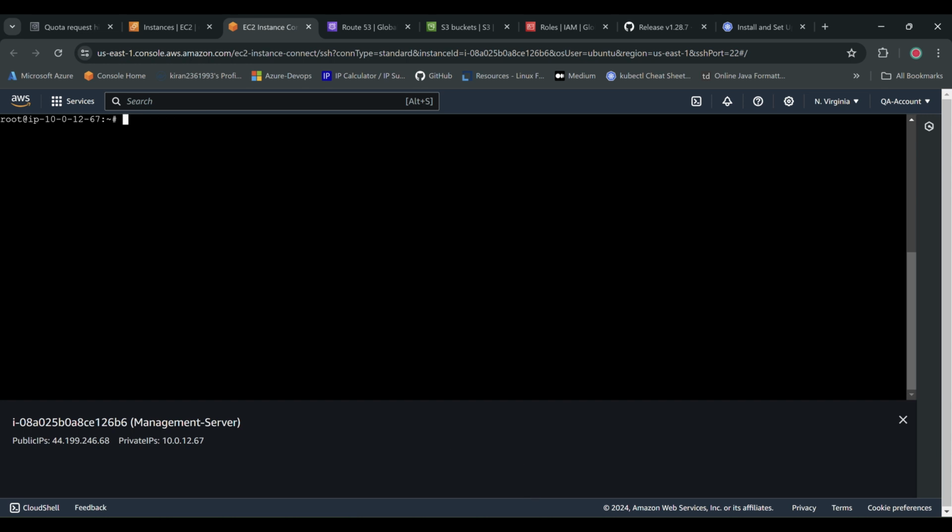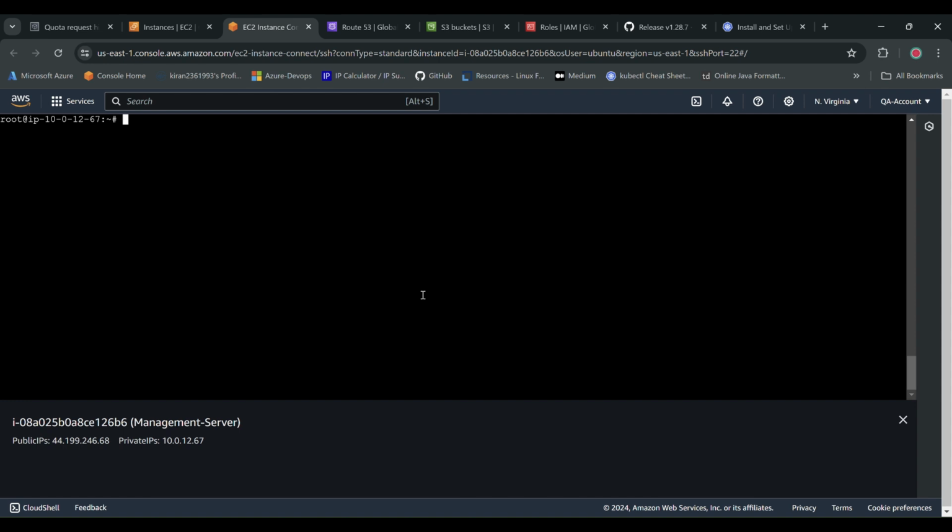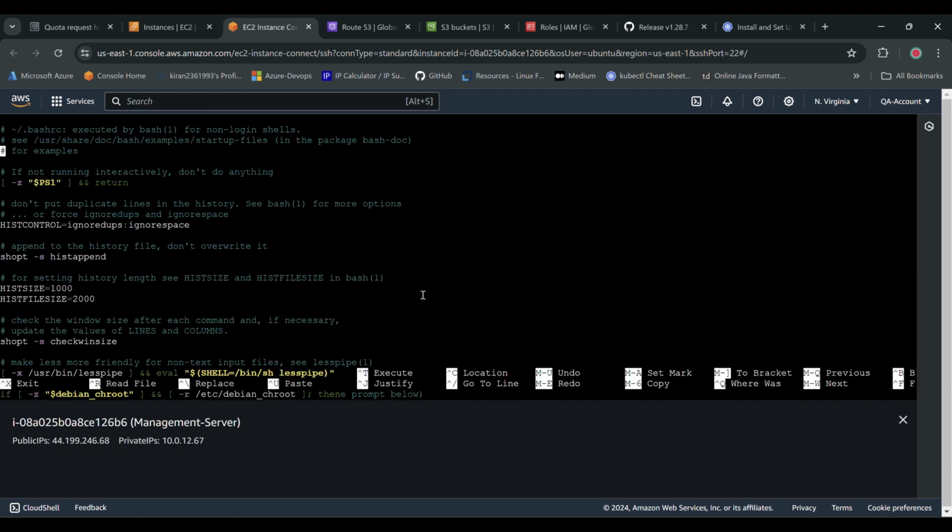Now, what was the next step we are supposed to do? Okay, download kubectl and give permissions. This step is done. And edit .bashrc and add all environment variables. Okay, guys, this is quite an important step. Make sure that you're changing the cluster name and S3 bucket name appropriately. Just copy these environment variables and paste them in your .bashrc, nano .bashrc, enter.